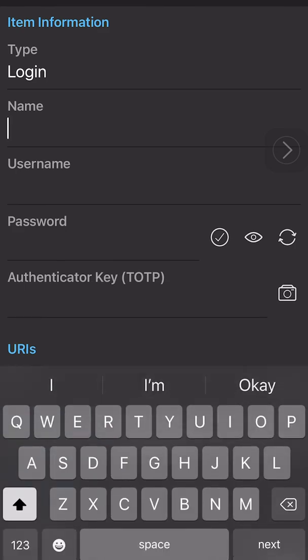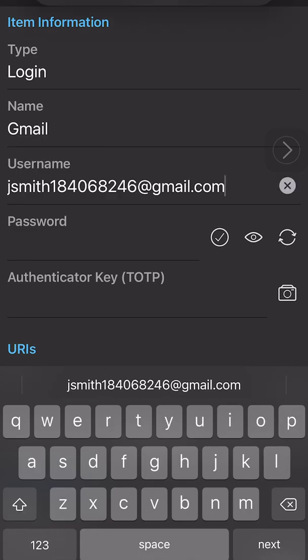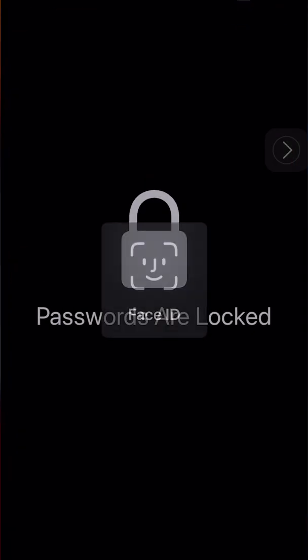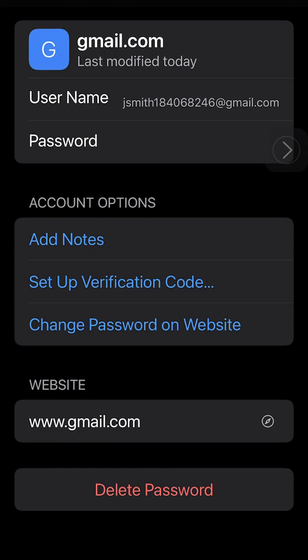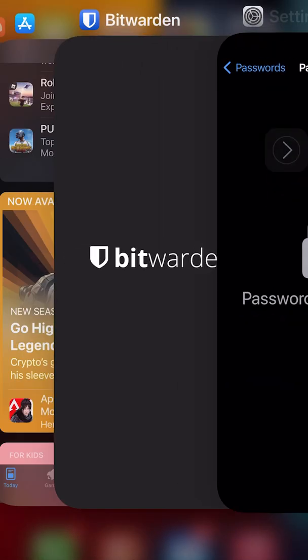Yes, login is the type of information that we're going to save, so we'll keep that. And for the name, let's name this Gmail. Paste that username in, go back over. Okay, what was the password? Well, we click the password field, we click copy, we go back to Bitwarden.